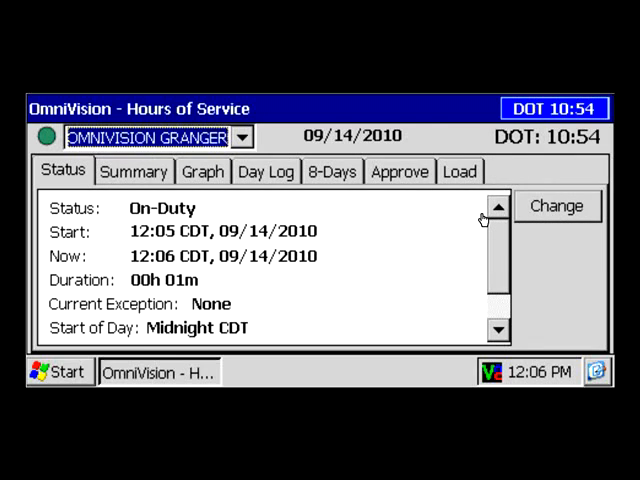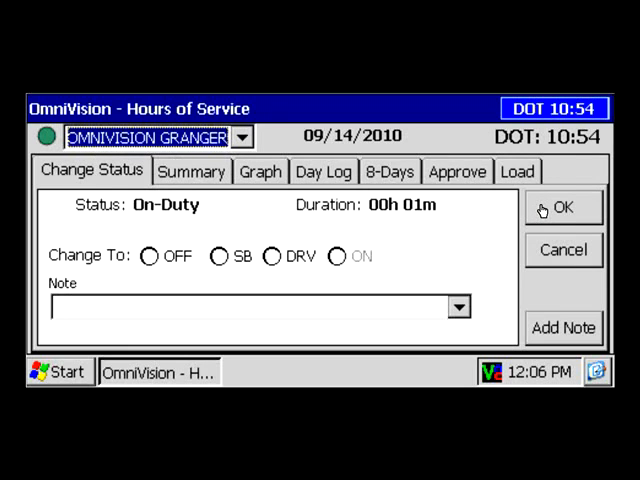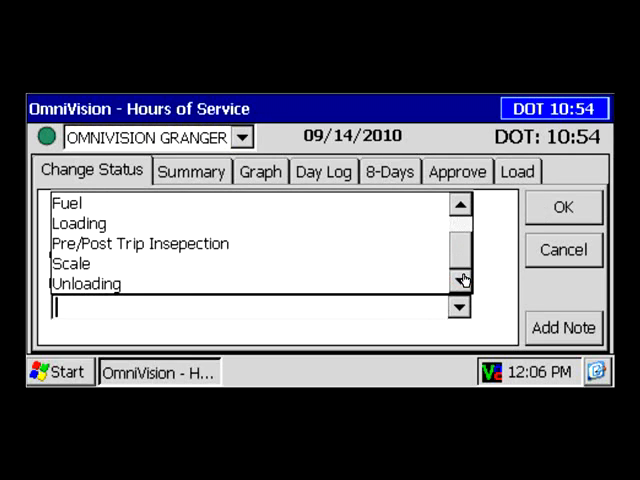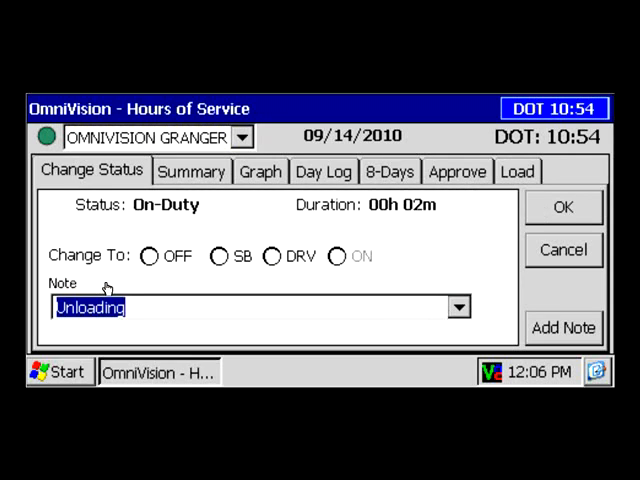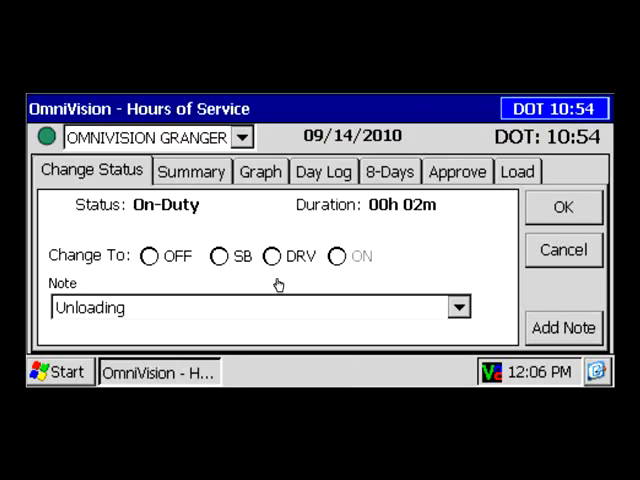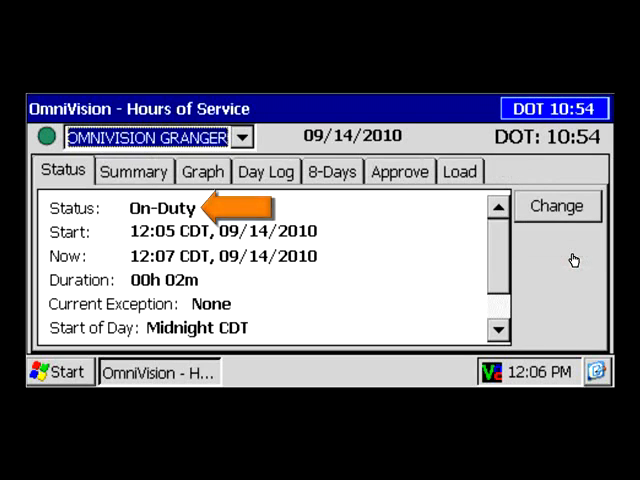At this point, you will either be relieved of duty or you will unload the truck. If you are going to unload the truck, you will need to add a note to your status showing that. So tap the Change button, select Unloading from the Notes list, tap the Add Note button, tap Yes to confirm, tap Cancel to get out of this screen without changing your status because you are already on duty.